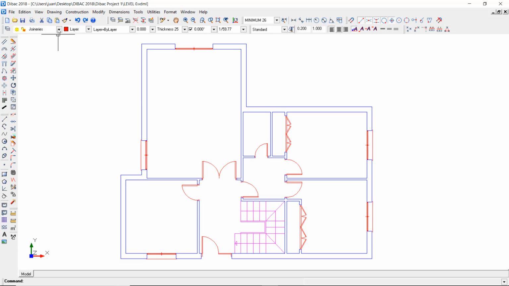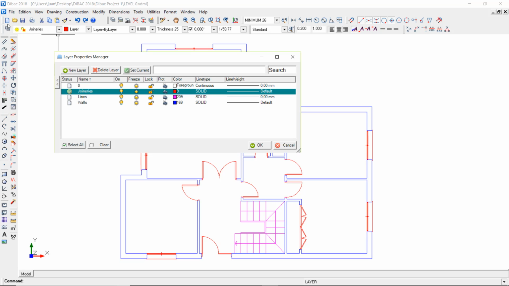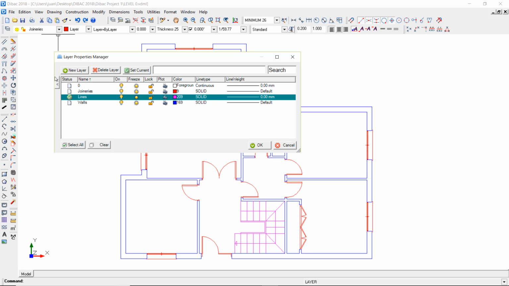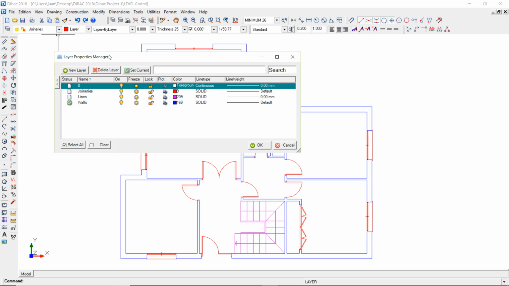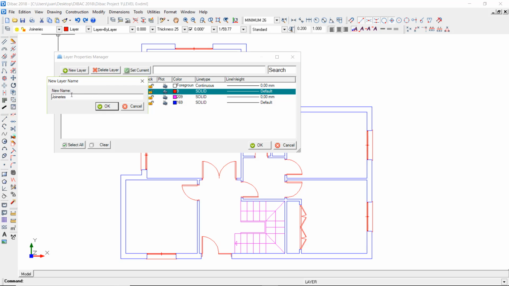When you open the Layer Properties window, you'll see a few settings and options. The status column determines which layer is active. You can either double-click on the page icon or select the layer and press the Set Current button. The name column is quite self-explanatory. If you want to change the name, just double-click and type a new name.